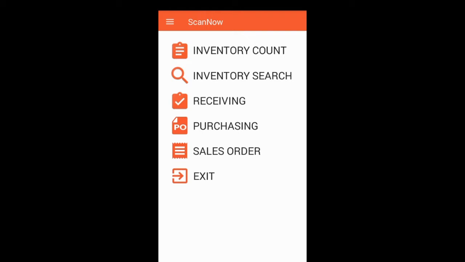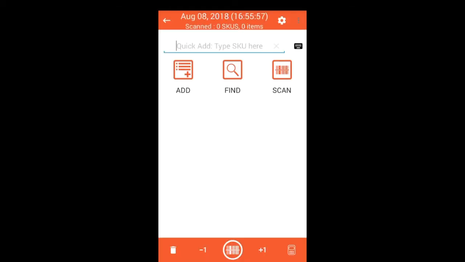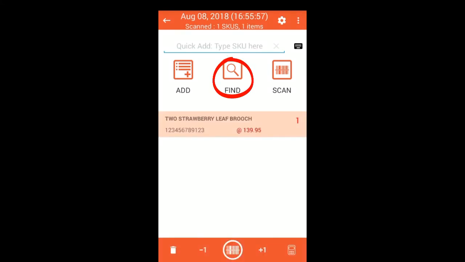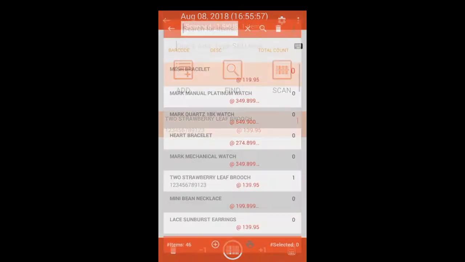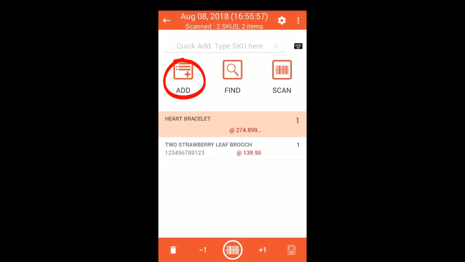Once we've opened the ScanNow application, tap on Purchasing to create a new purchase order. On this screen, we can enter a PO number and vendor. However, both fields are optional. Once we've done that, we can add items to your PO by scanning barcodes, entering a PLU, searching for the product, or adding a new product.